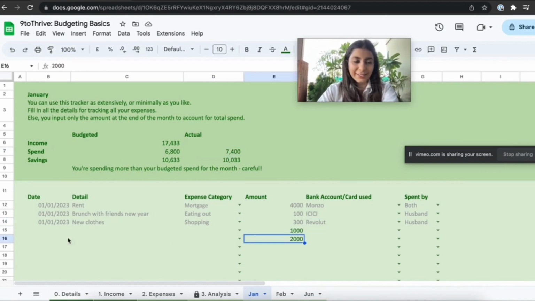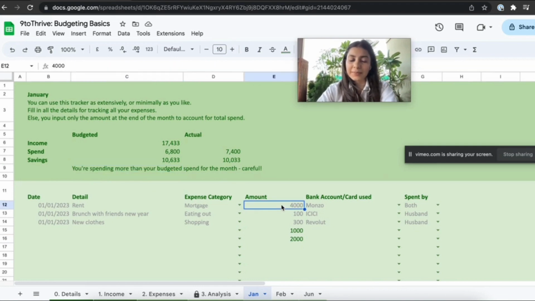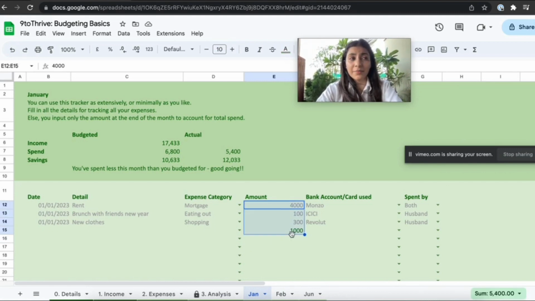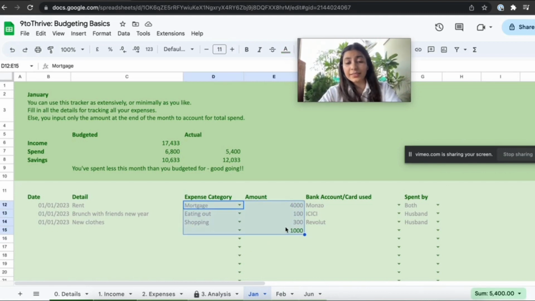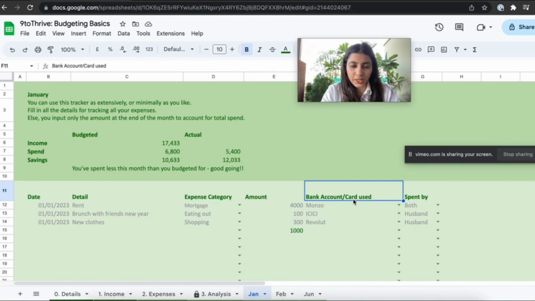What this also does is, if you go over your spend, it brings you a cute message saying, you're spending more than your budgeted spend for the month, be careful. As soon as you remove that, you're spending less than the budgeted, saying, you're doing a good job. This way you can go through each of the months, and it's fairly simple. Remember, all you actually need to fill out is the amount, so you're just tracking, but I highly recommend doing at least these two, if not more. It really helps you realize what you're spending on. This goes through for each of the months. You can find them in the hidden sheets here. Didn't want it to be very cluttered.